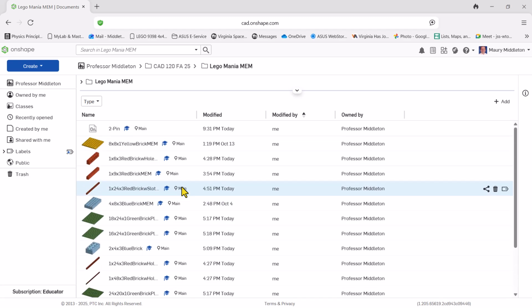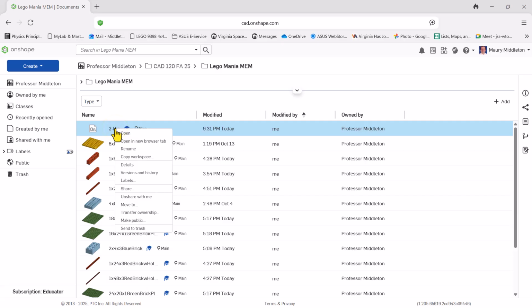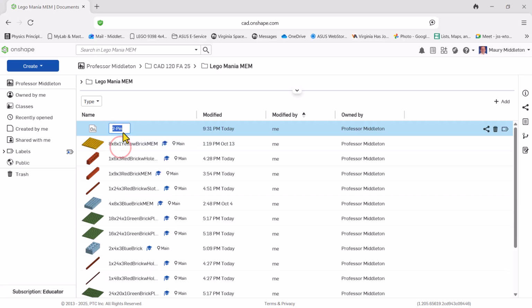I'm going to rename this. And I'm going to name it right here, tan. And put your initials in there. So it matches the name, other name.